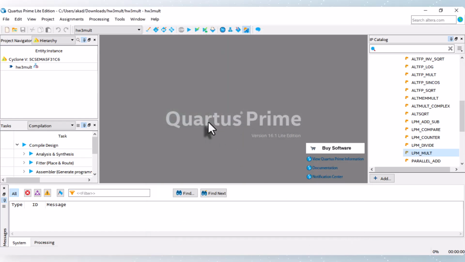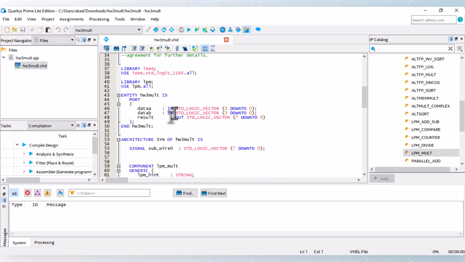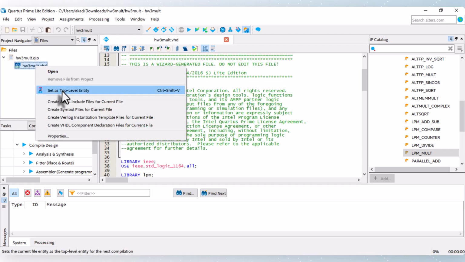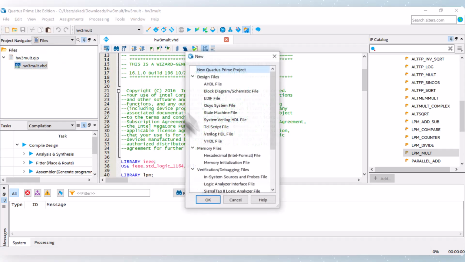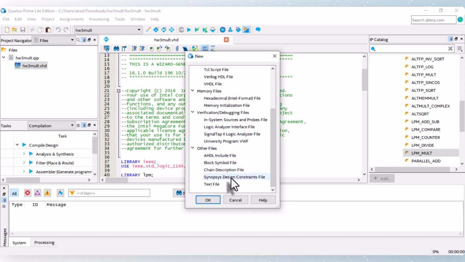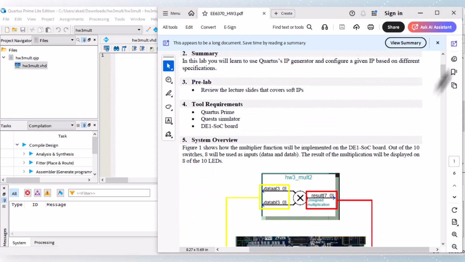Then it will generate the multiplier using the libraries that are already in Quartus. And after it's generated, I'll go to files. I'm gonna find it here, and here we are. So everything is good. Then I'm gonna set this design as the top level entity. After that, I'm going to create an SDC file, Synopsys Design Constraints file, and I'm going to bring it from the lab itself, from the properties.